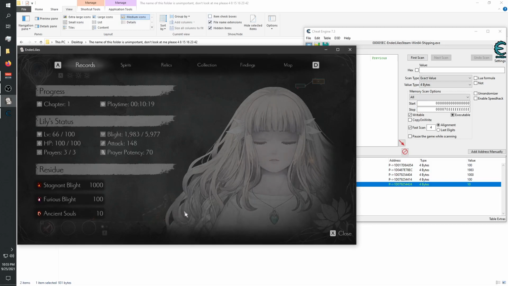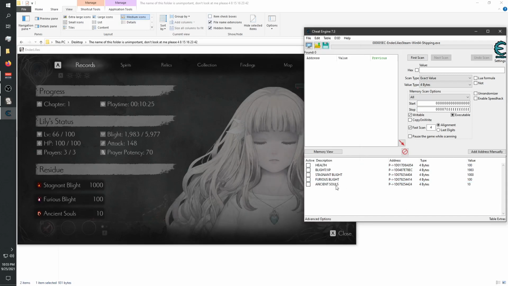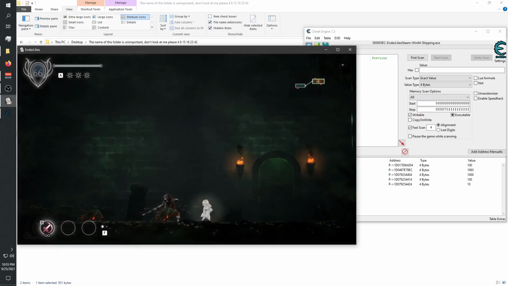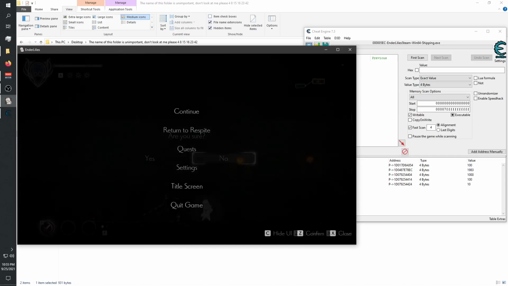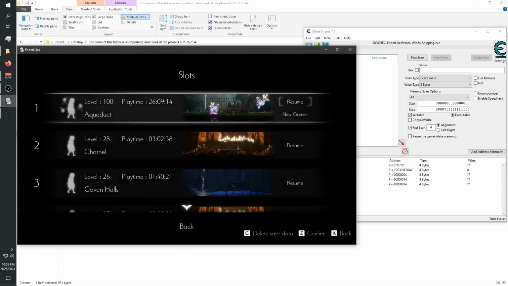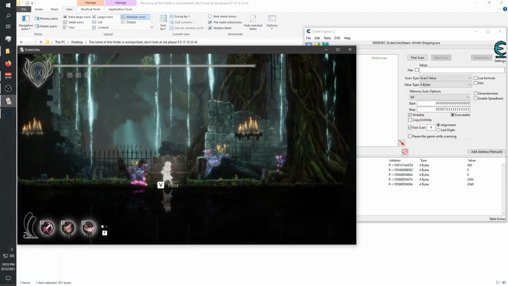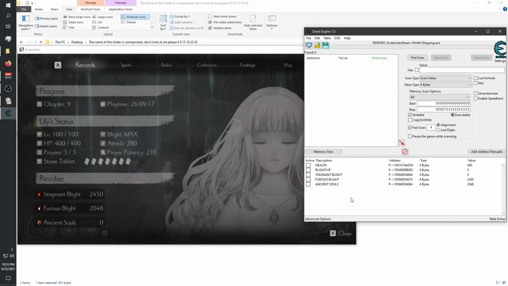Well, first off, before we do that, let's look at a quick problem that we may have here. As we can see, we have Stagnant, Furious, and Ancient Souls. Well, there's a bit of a problem. If we go back to our title screen, and we load a different save, for whatever reason, this save has things in a different order. So on the previous save, we named it Stagnant Blight at the top, but these two values don't match anymore. 2450, well, that's what it's saying Furious Blight is. 242048, well, that's what it's saying Ancient Souls is. And it's saying that Stagnant Blight is 0 whenever it's actually Ancient Soul.